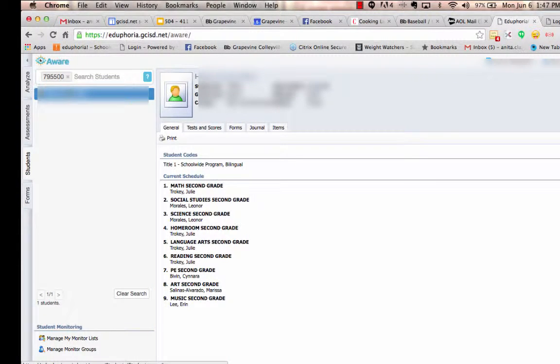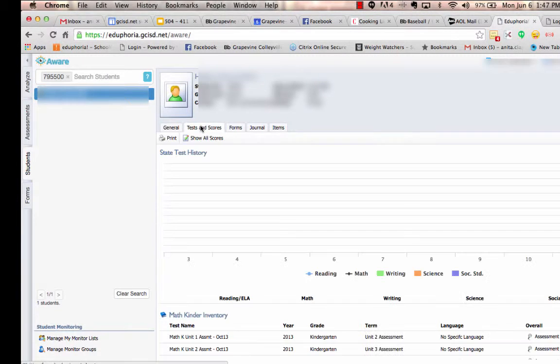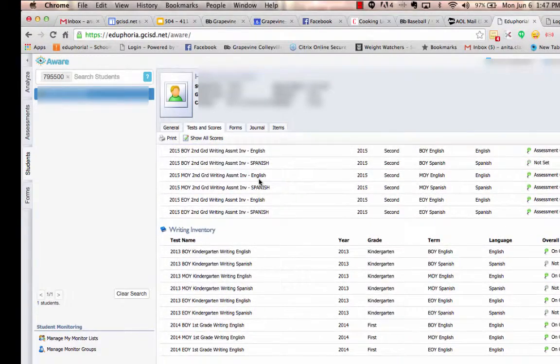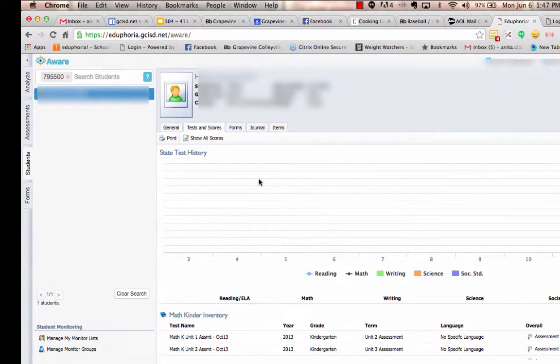Now, the first thing you'll notice is the General tab. That will give you the student's schedule for the year. The next tab over is testing, and this gives all the testing information. Obviously, this child is not of STAR testing age yet. She's only a second grader, so nothing is there yet for her. But if it were a student with test material, test results, it would all be in here.